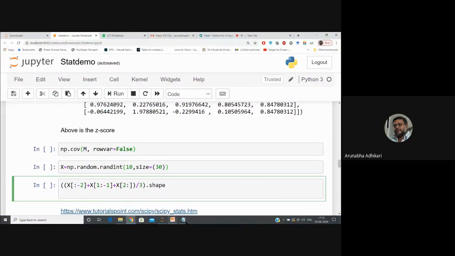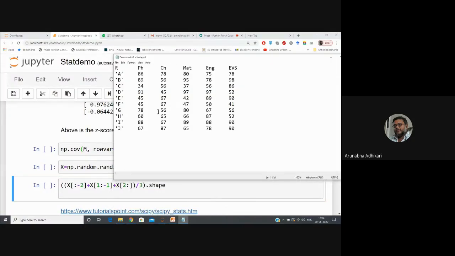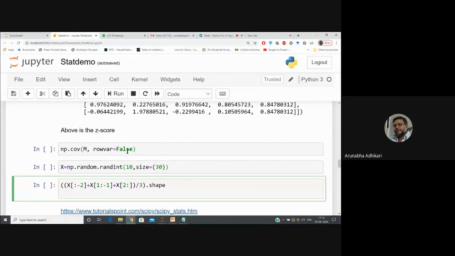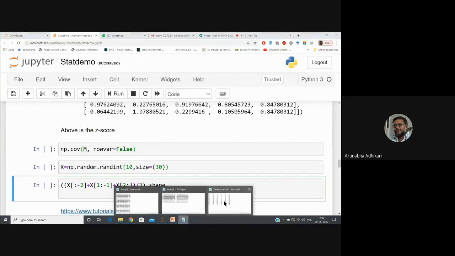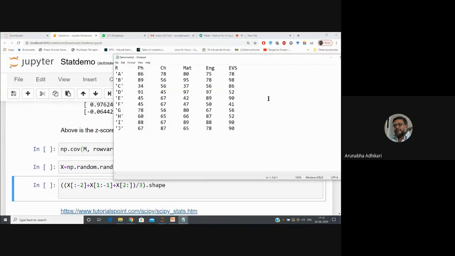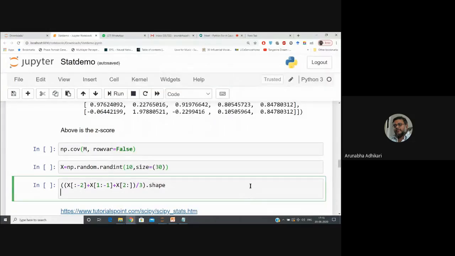Normally, if we do the covariance, it will calculate the variances of the rows. It will try to find out the correlation between the rows, which I don't want. I want the correlation between the columns. So I set covar equal to false. If you don't give this, it will find the correlation between the rows. So I said covar equal to false, and it will find me the correlation between the columns.